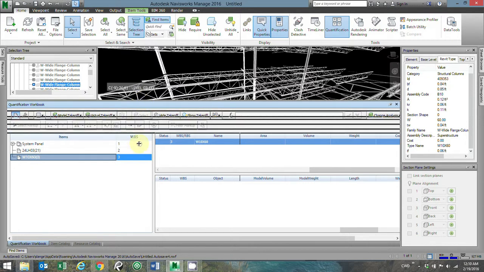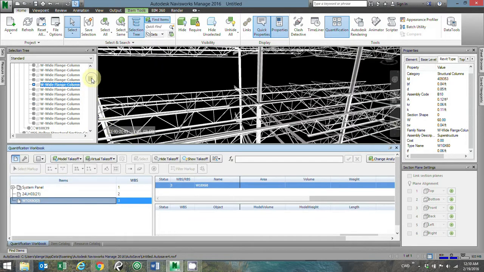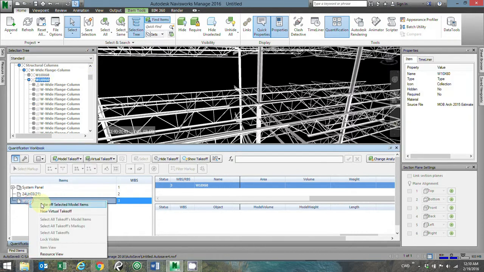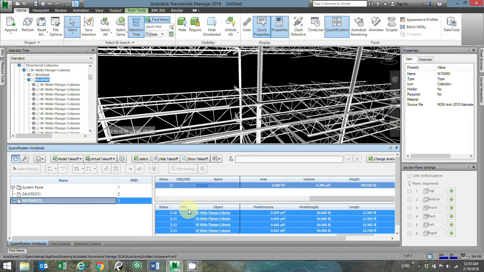And now I'm going to come down here and take off these to that same item again. And now you see that my weight pulls in the correct 60 pounds per foot. And so you can see it's important to figure out what properties you need to map and do them before you do your takeoff so you don't have to redo anything.